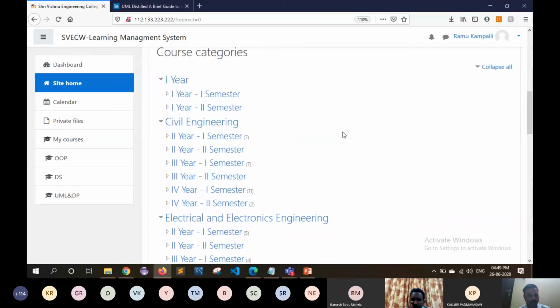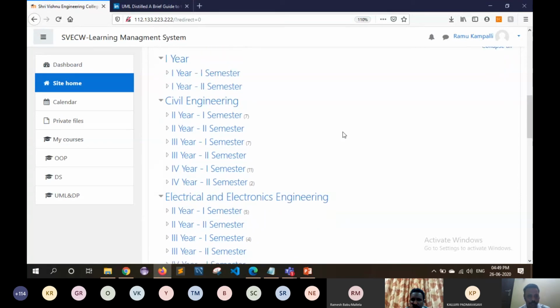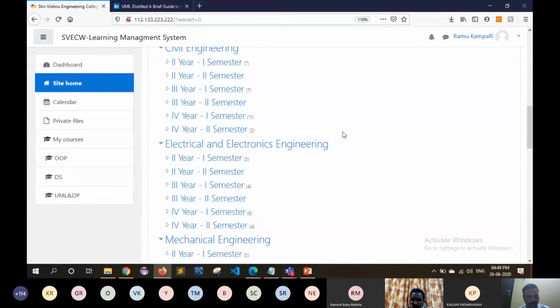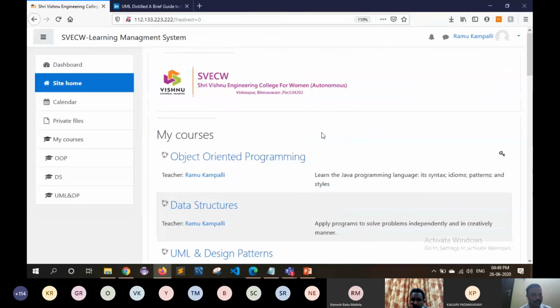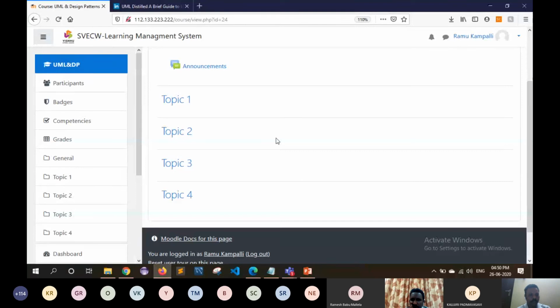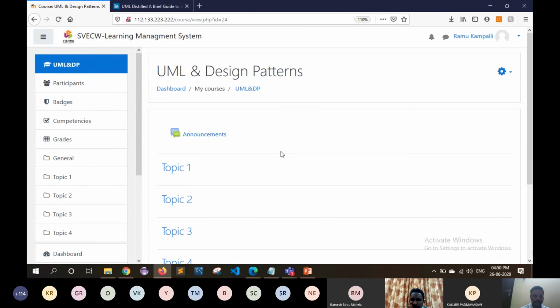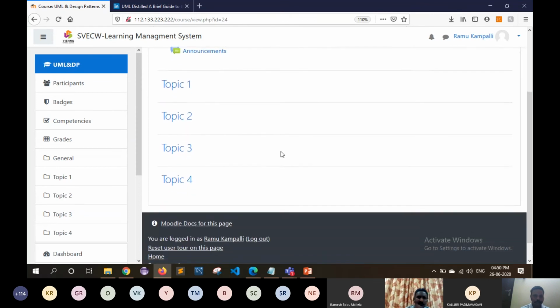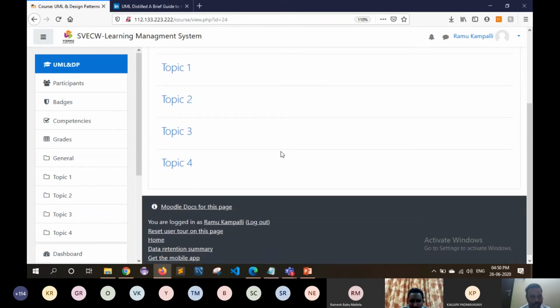No student or user can enroll into a specific course unless the enrollment option is given by the specific teachers. So directly I'm going to a subject, for example, UML and DP. Once the course has been enrolled by the faculty members, this is the course homepage, the UML and Design Patterns course homepage, which is there in the 4th year first semester Information Technology.